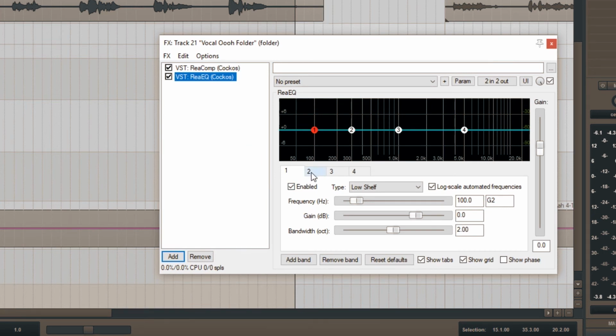So let's stick with the low shelf. I'm going to put the EQ before the compressor. There we go. And yeah, I'll stick with the low shelf. And yeah, frequency at 100.